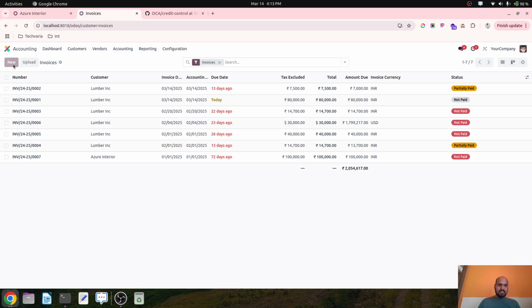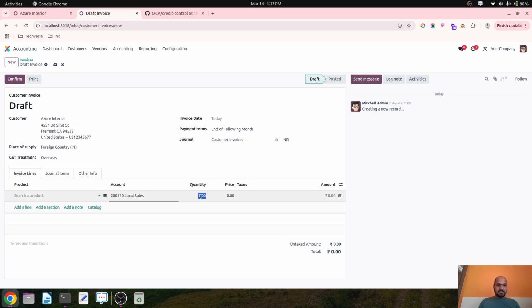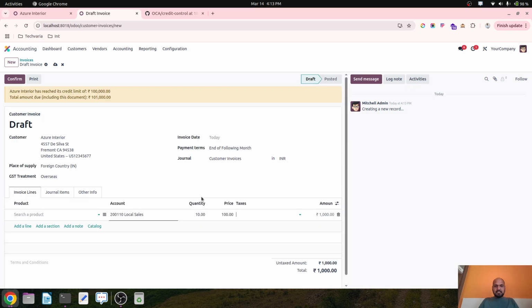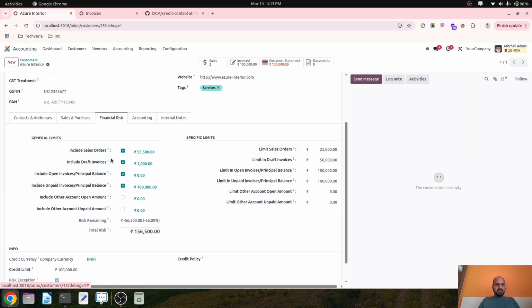Now if I create any new invoice in the name of Azure Interior with, let's say, 1000, it will show me this particular limit. With this document, the overall limit is 1 lakh and it will reach 1 lakh 1,000, and then I go back and assess my financial risk. It will show me a draft invoice worth 1,000 and my risk is beyond 56,000. That is beyond my overall limit.